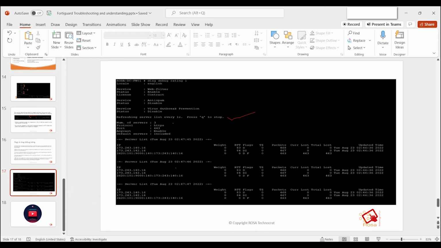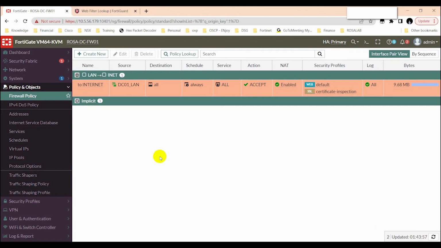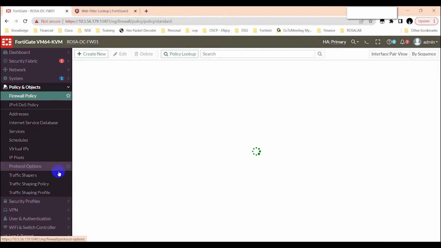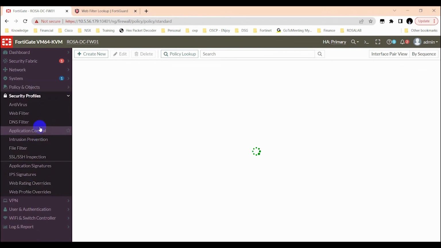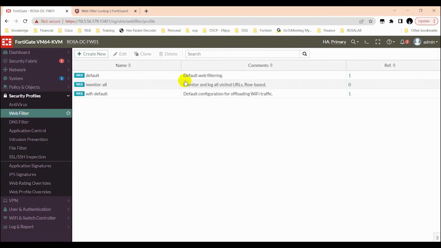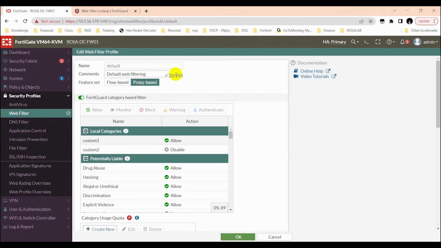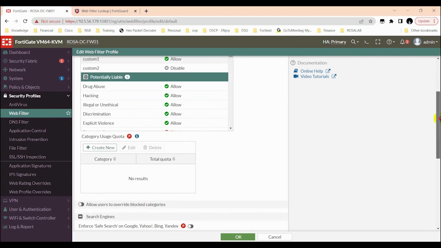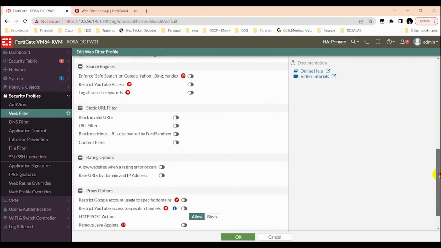Yeah, there was one more workaround which I want to show you here. Let's say you go to security profiles, and under web filter there is an option which says "allow website when rating error occurs." This workaround can also help you during such issues.